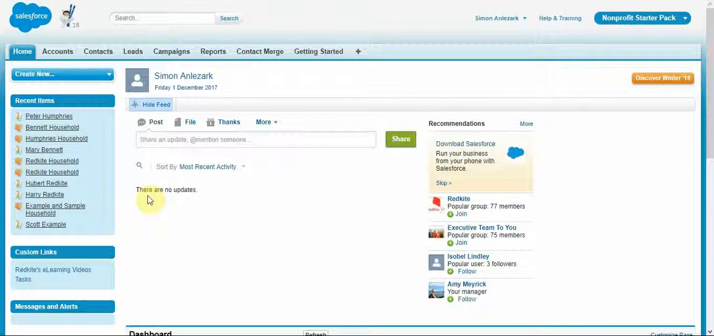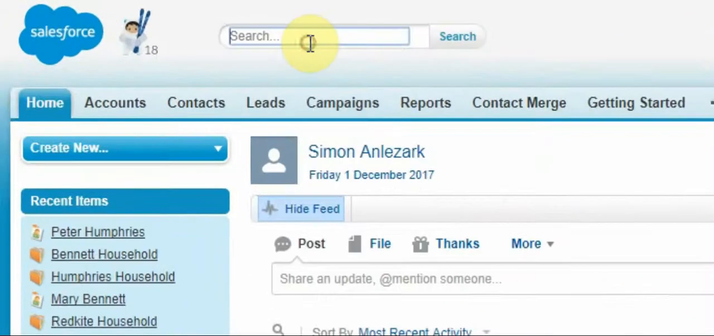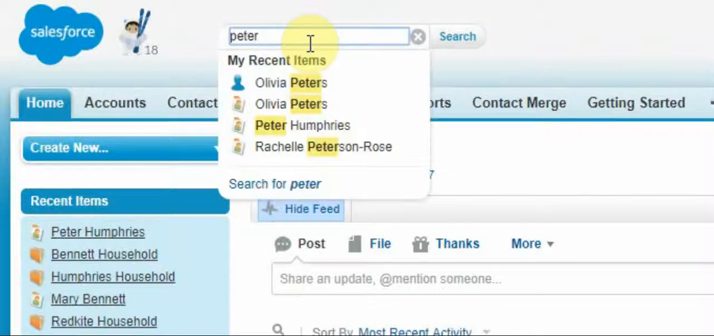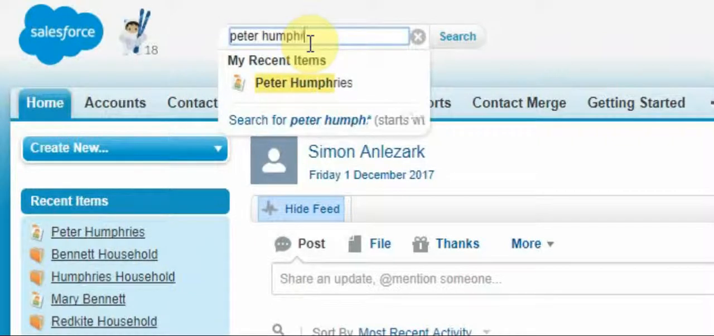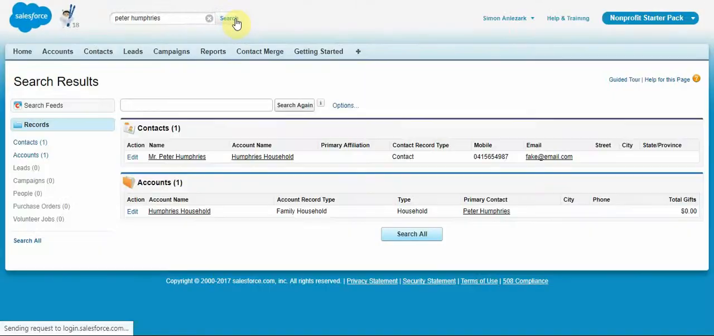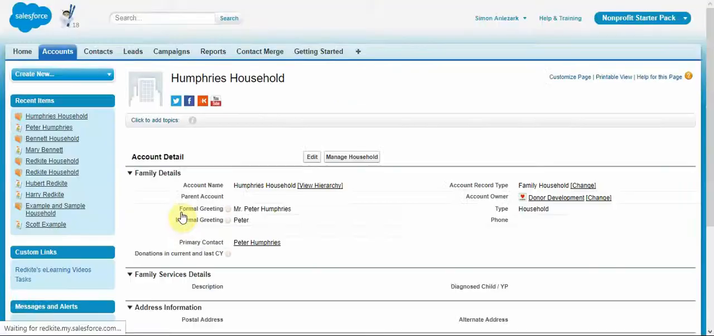In this example, we want to add a contact by the name of Tony Peterson to an existing household account. The account we're looking to add Tony Peterson to is the Humphreys household account because it belongs to Peter Humphreys. To find the account, we'll search for Peter Humphreys. Salesforce will show us a contact belonging to Peter Humphreys and the Humphreys household account. To enter into the account, just click on Humphreys household.